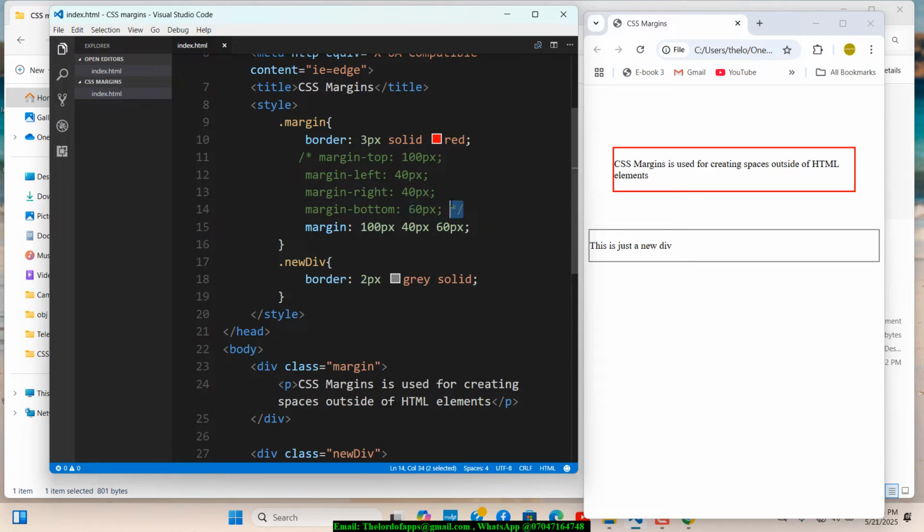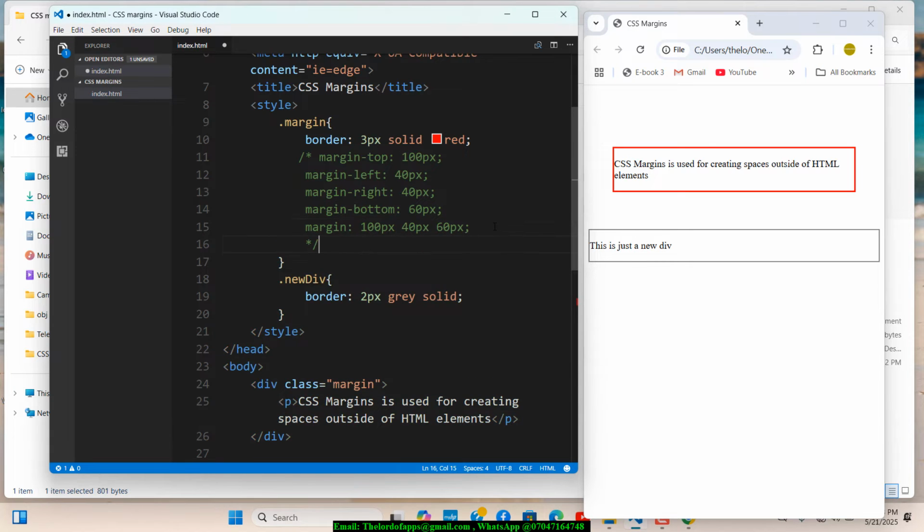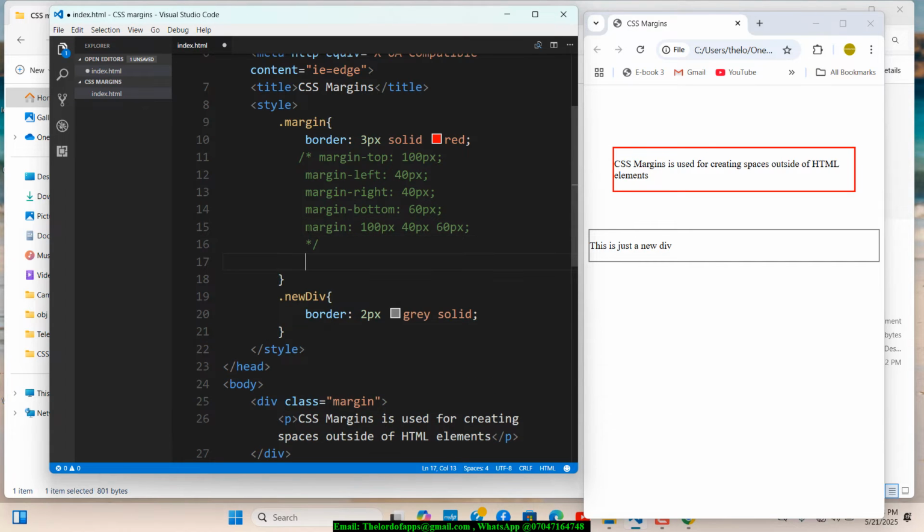So there is also another way. I want to copy and paste this down here, and what I want to do right here is use 2 values. If I don't want to use 3 values, I can use 2 values. If I use 2 values, it's going to mean that we have top and bottom, and then left and right. So if I take away this, and now we have 2 values right here, this one is going to be top and bottom, and this one is going to be left and right. So let's see how that works out.